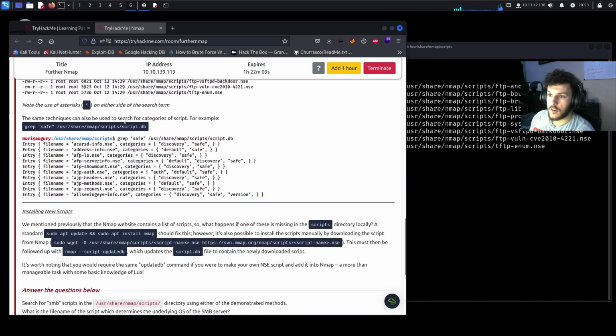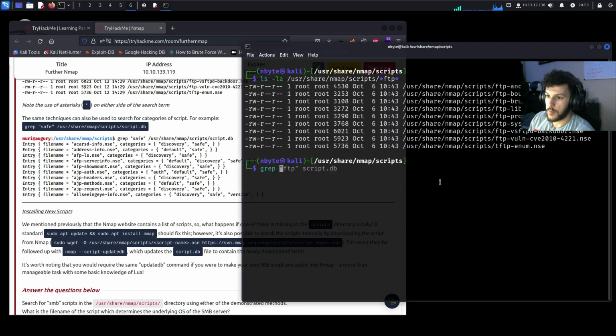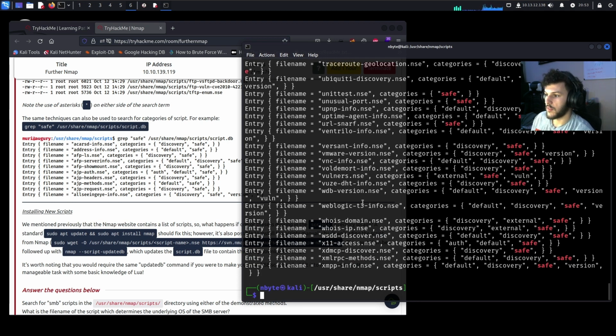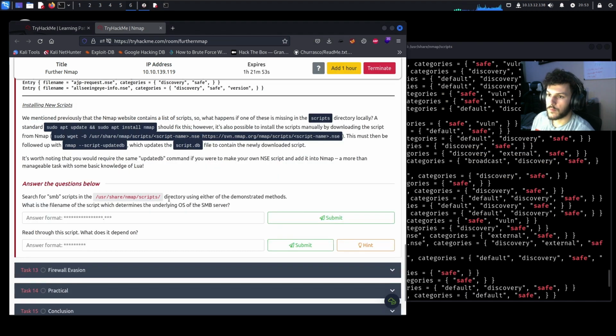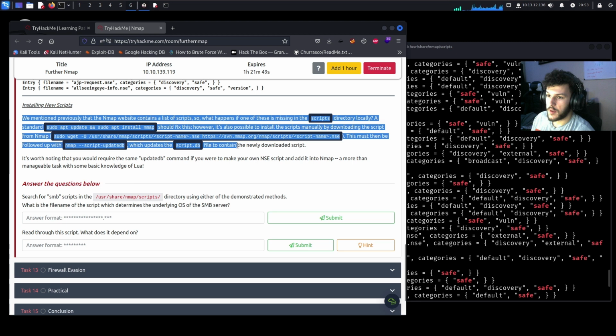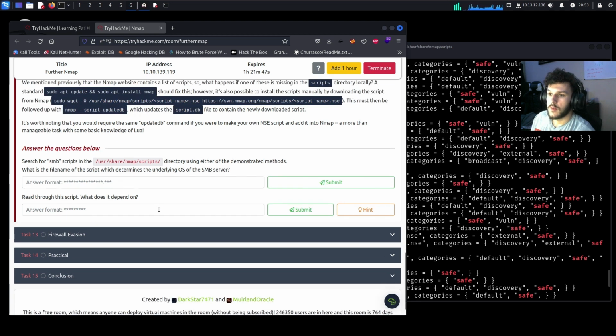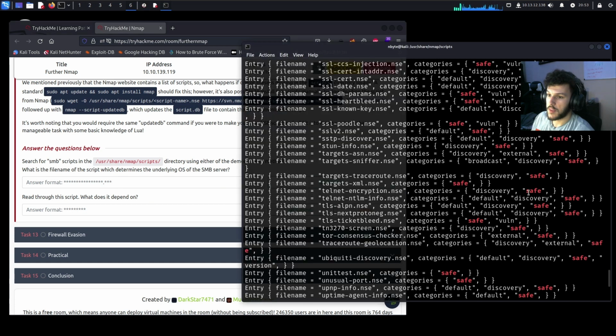The same technique can also be used to search for categories of scripts. For example, grep safe, and then the script.db file, and it'll show all the safe scripts. Installing scripts, you can do it this way. Search for SMB scripts in the /usr/share/nmap/scripts directory using either of the demonstrated methods.